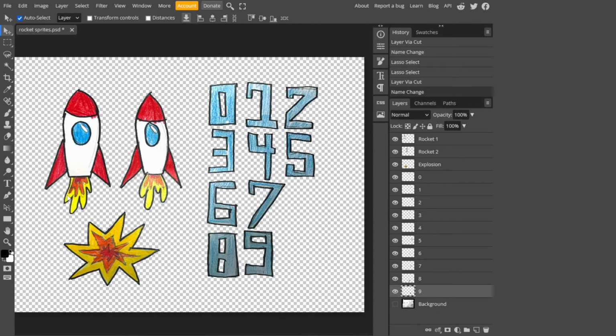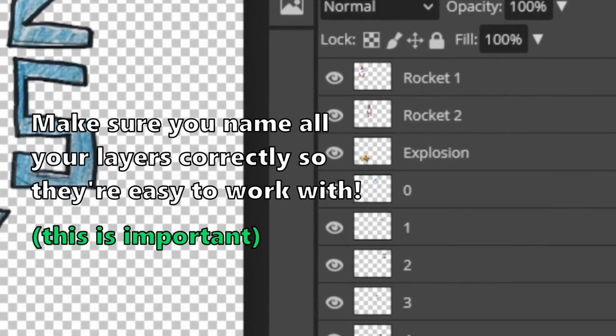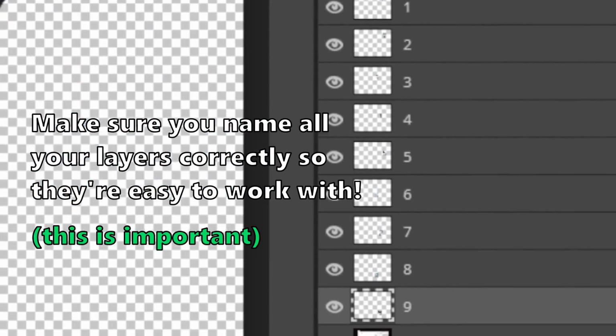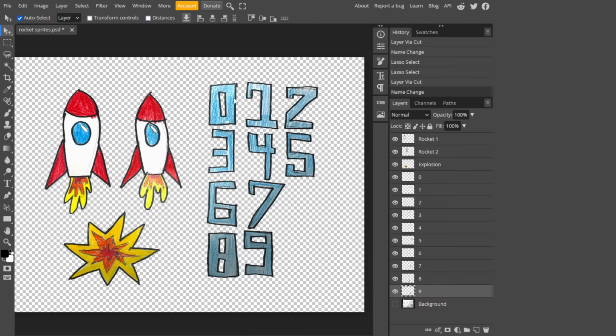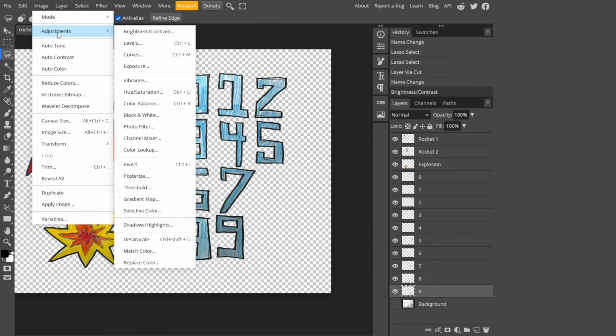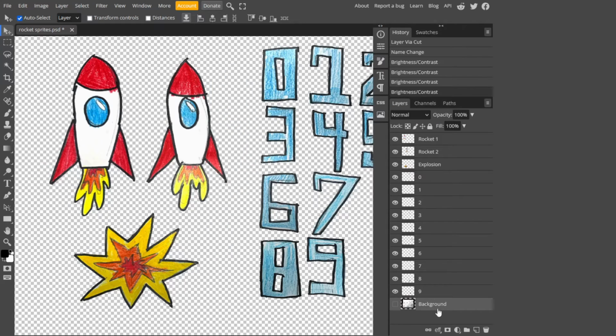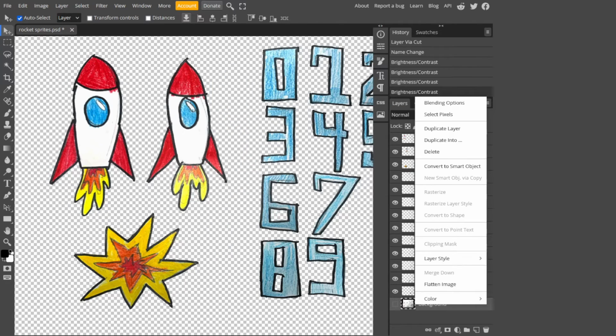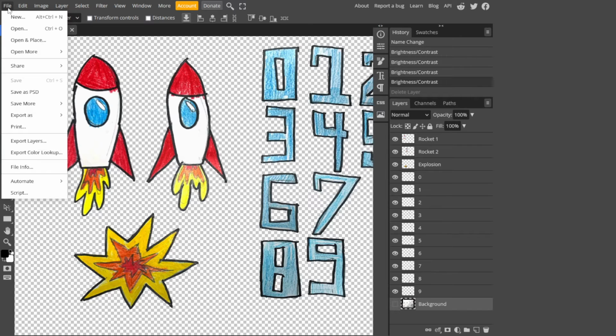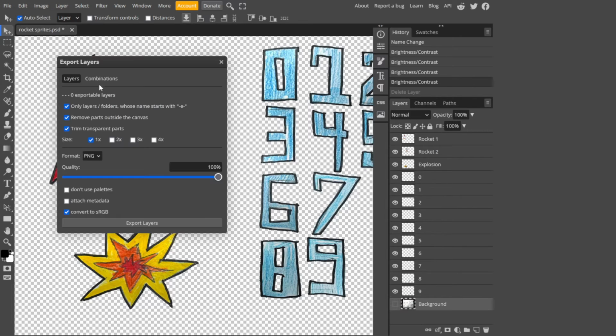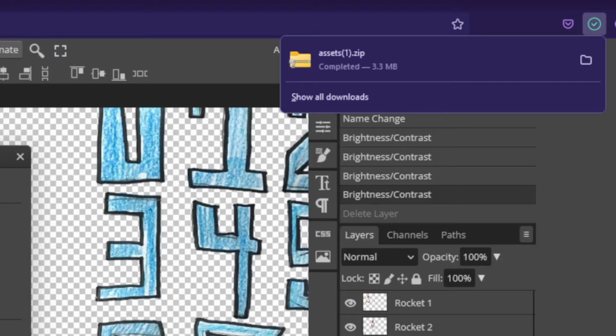And here we have the completed sprite sheet. If you'd like to, you can adjust each layer individually. For example, this number 8 is pretty dark, so I'm gonna go Image, Adjustments, Brightness and Contrast, then just turn it up until you're happy with the result. And once you're finished, right-click the background, click Delete, go to File, Export Layers, uncheck the first box, and Export Layers, and it will download.